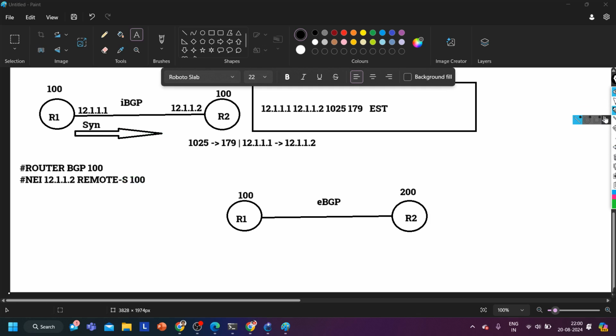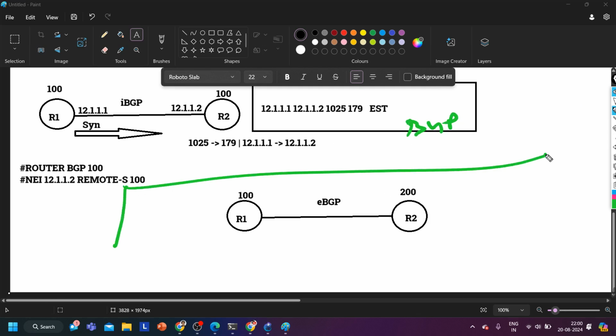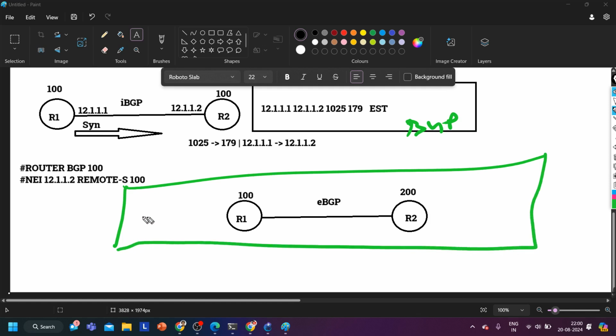Correct? So most of the time, in real time in the industry, you will be troubleshooting BGP issues between two routers, right? And guys, you know the biggest advantage of using BGP is what? Like in a service provider network.